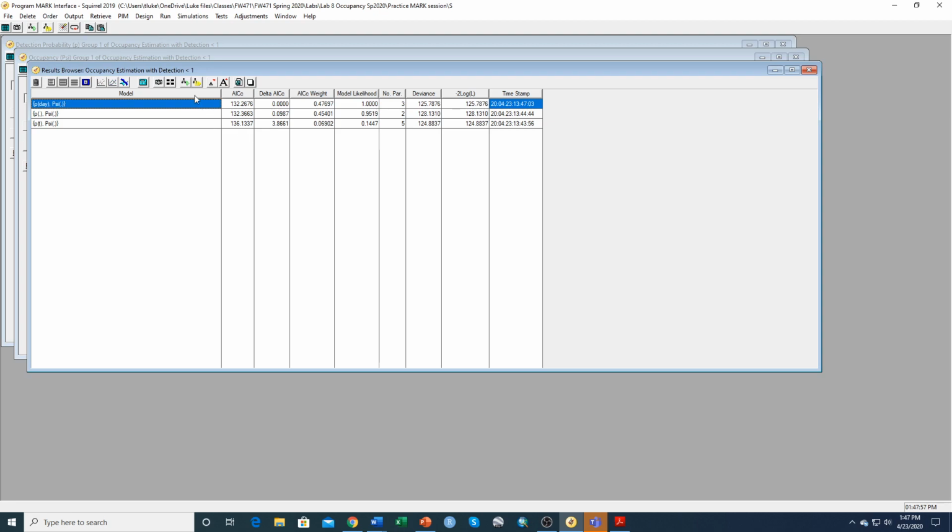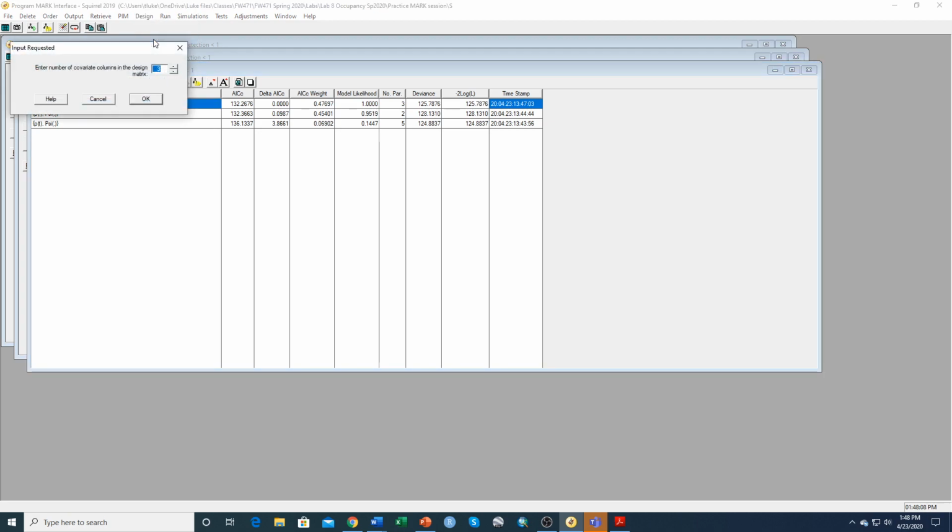Okay, so now we want to click on design, and we're going to click on reduced because we want to specify exactly what kind of design matrix we want. And the first thing is the number of covariate columns. So that would be the number of variables that are included in that linear equation.